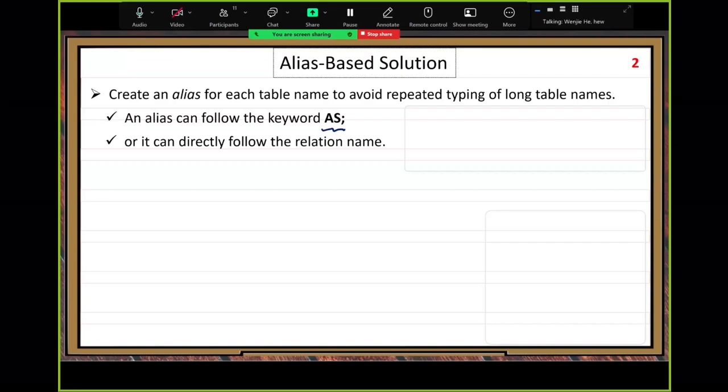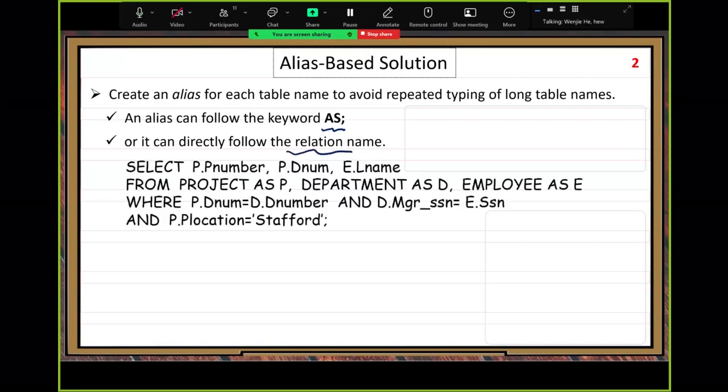Yeah, relation name. Not field, table name. Okay, table name. All right. So let's look at the first time we do not omit the AS keyword: project as P, department as D, and employee as E.